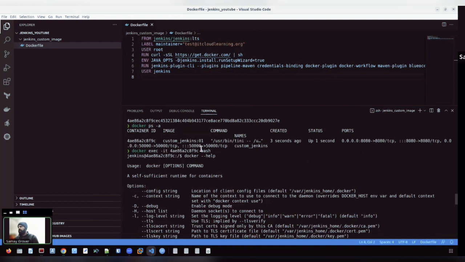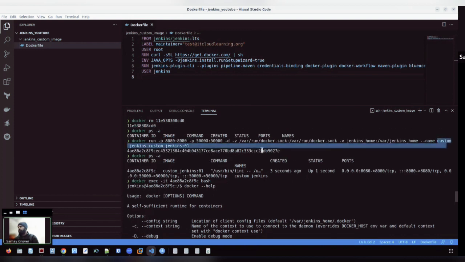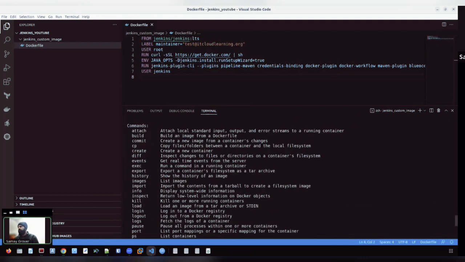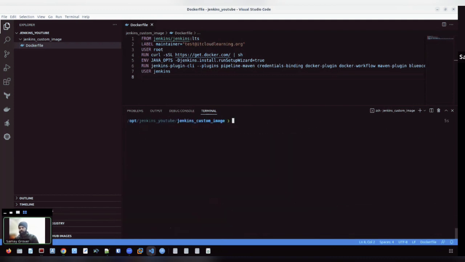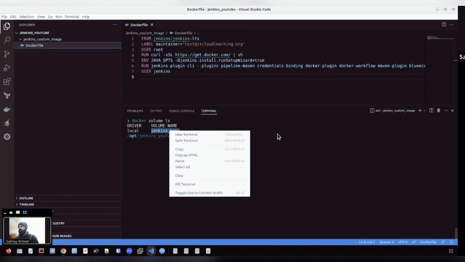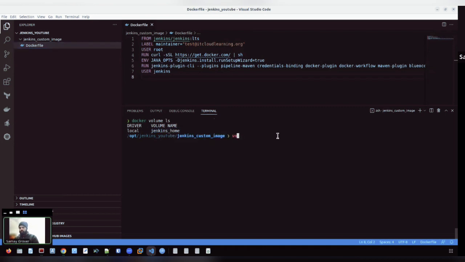While running the container, we specify the mounting point. So we specified to create a volume, name as Jenkins home, and it will mount it in the container at this location. So let's check that volume. Let me clear the screen. If I do docker volume ls, it shows there's a volume mounted, and I can inspect this volume. Docker volume inspect, and the name of the volume.